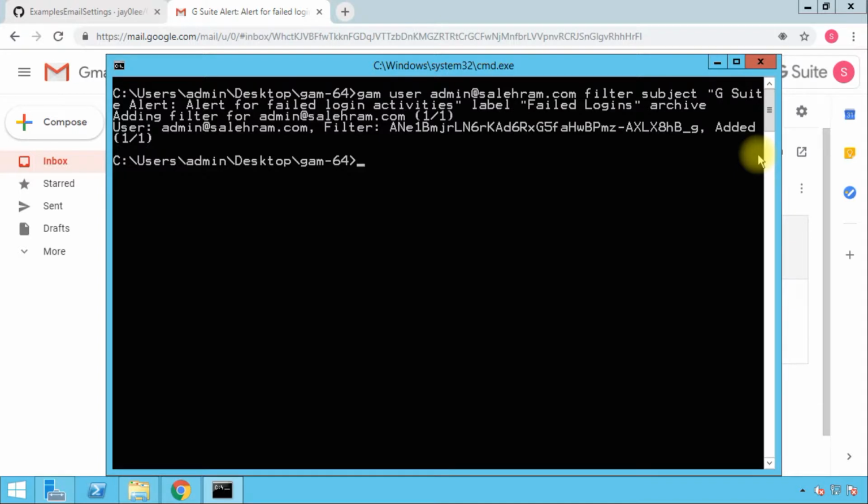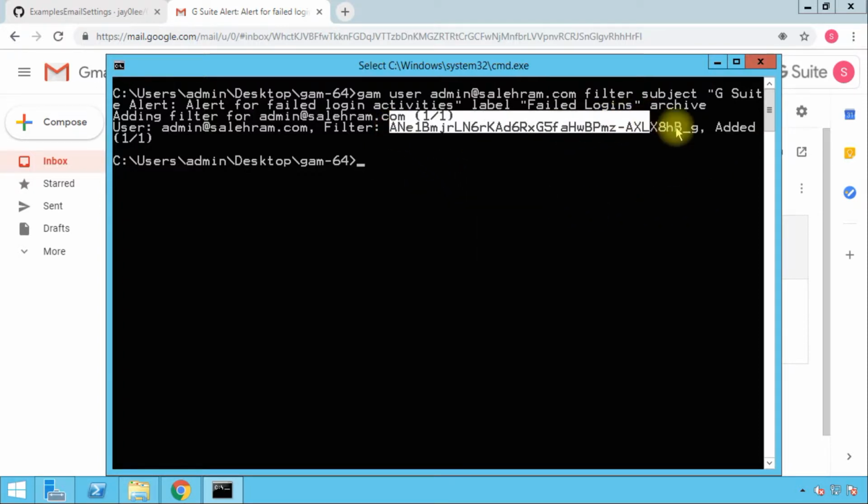Before actually going to the next example, I just want to point out that this is the ID of the filter that you get, or you will see when you create a filter using GAM. Now this is an actual ID that is stored on Google as well, and you can, I think, retrieve it by the APIs. However, this is only helpful for you if you want to retrieve the filter again using GAM.